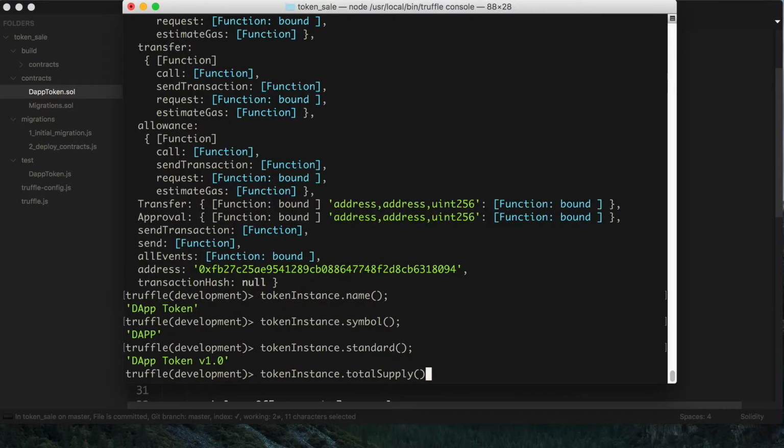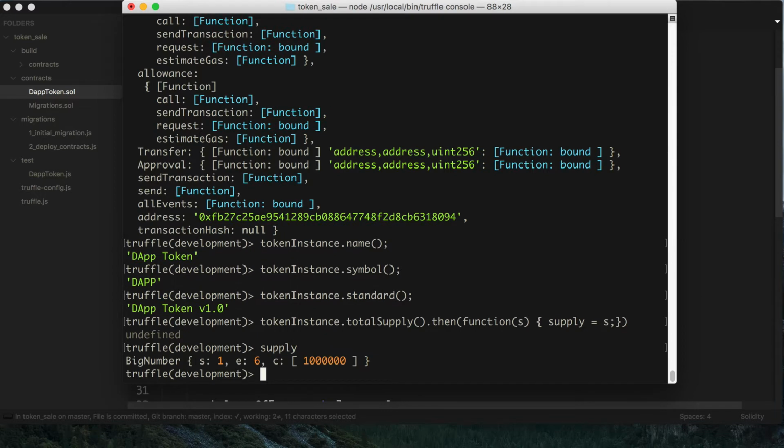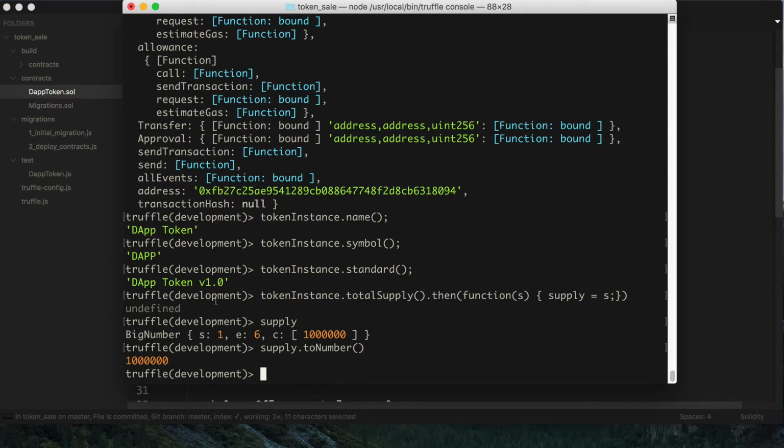So let's actually use a callback for this. Then, function(s), supply = s. All right, supply. This is a big number, so we can call toNumber. All right, we can see that's 1,000,000.